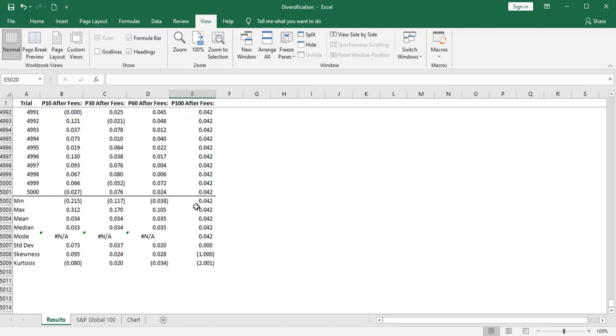He returned the index return. The mean reflects those fees more than anything, so take that into account. The median also. The mode is the most frequently observed observation. We evidently don't have any duplicate observations at all in any of these three. That's why that's NA, and of course there's only one here, so that's the mode. The standard deviation, 7.3% here, 3.7 and 2%. So again, you're seeing a smaller dispersion of results with the more stocks you add to your portfolio.